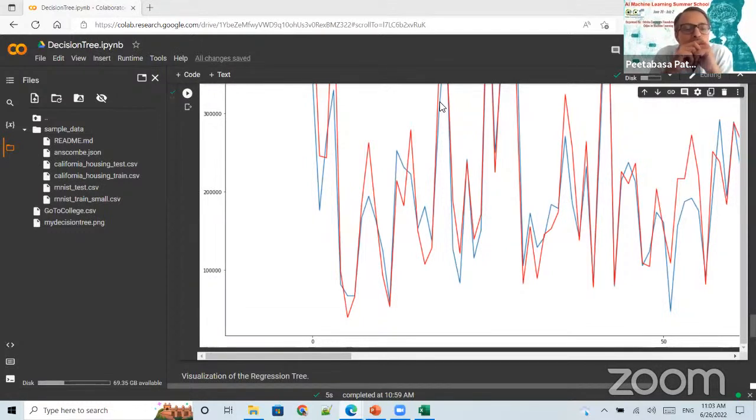Now, for the next session, Satyajit has some questions, sir. Is it mandatory to normalize and standardize the data before applying a decision tree? Will it affect accuracy if you don't?